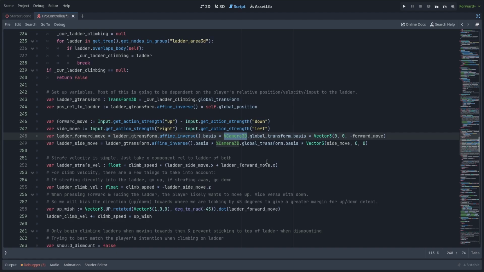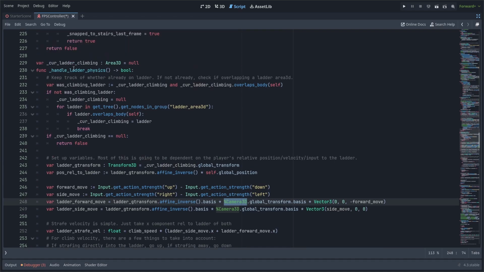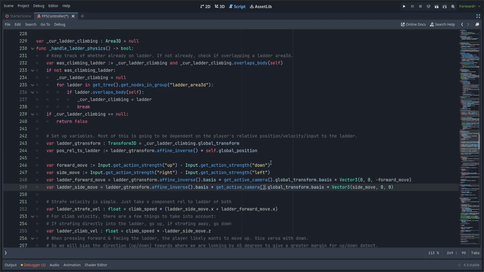I'm actually going to add a couple more pieces of code to make it fit in with everything else I already added for this character controller. For example, in the ladder physics movement code, I have it dependent on the camera 3D, but what I'm actually going to do is just change it to the get active camera function. Anywhere I am doing something dependent on the camera look direction, I'm making sure I'm actually using the camera that the player is looking through, based on, you know, the third person camera or the first person camera. So if we're in free look mode, the ladder will still work intuitively based on the look direction.